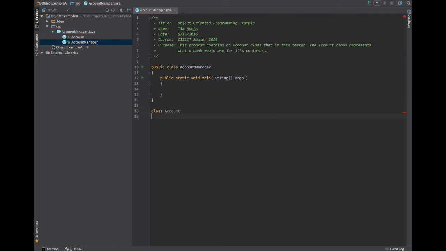In fact, I can't make it public, because the way Java works is it only allows you to create one public class in a file. And that public class must match the name of the file. So if my class is called AccountManager, my file must be called AccountManager. They must be the same.